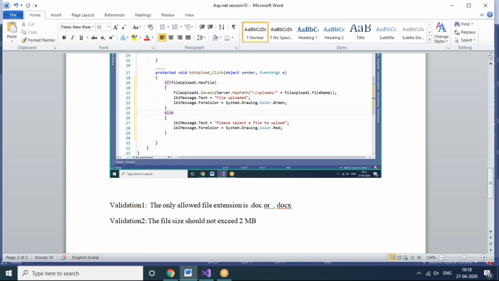And validation 2 is the file size should not exceed 2 MB. If it exceeds 2 MB, then what do we need to do? We have to show that clearly. In some cases, as in real-time examples, whenever you apply in an online examination form, your photo or resume should not exceed a certain size. To avoid this, we have to filter it here. So how to filter it, we will discuss now.